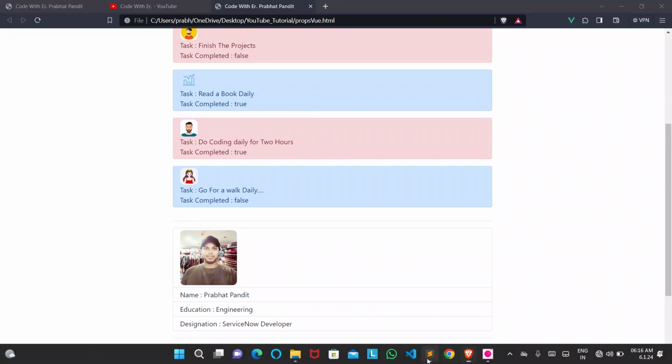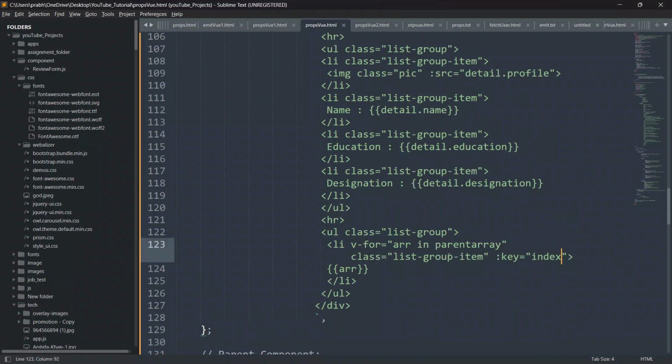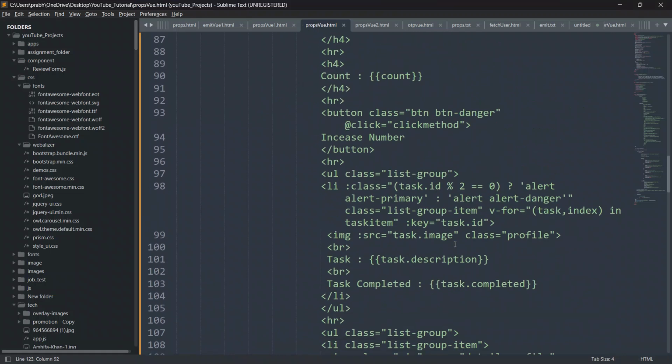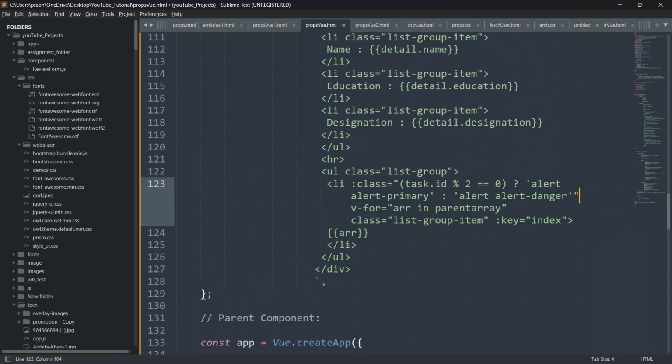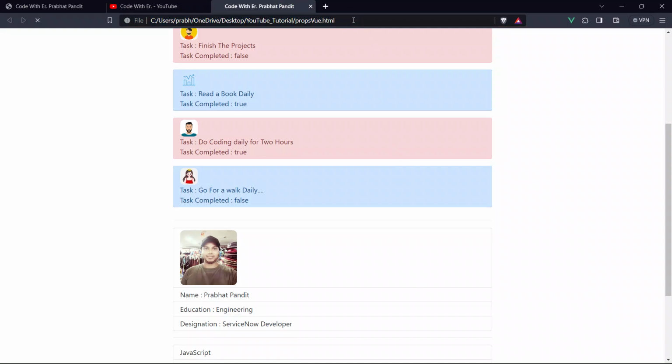Sorry guys, I hope you will just ignore this. Just copy this class from here and paste it here also, the same mechanism on this li element. Okay, so just paste it here. Now save your code, go to the browser and refresh this page.